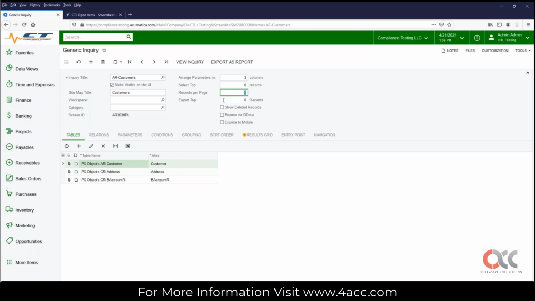By default, the system is always going to try to only export the top 1,000 records. It will give you a warning saying that's what it's trying to do, and you can override that warning to say, no, I want to export the entire list. But in this case, you can set it to a certain number.